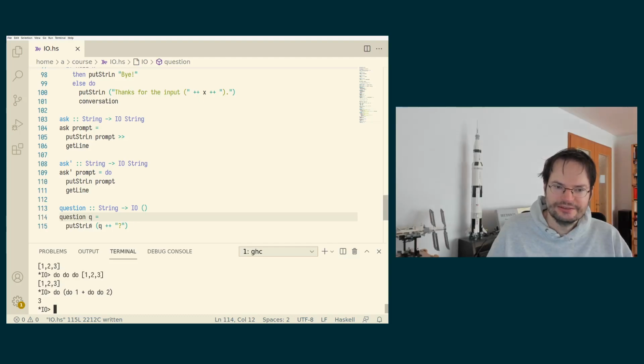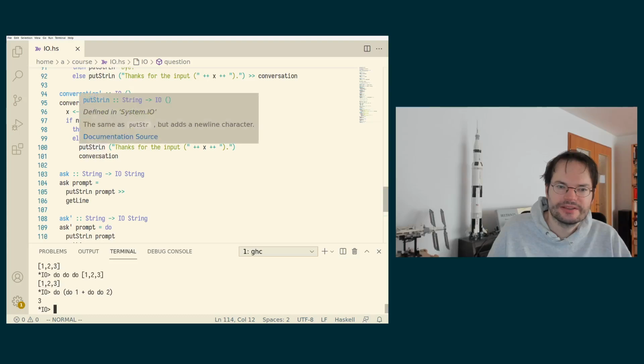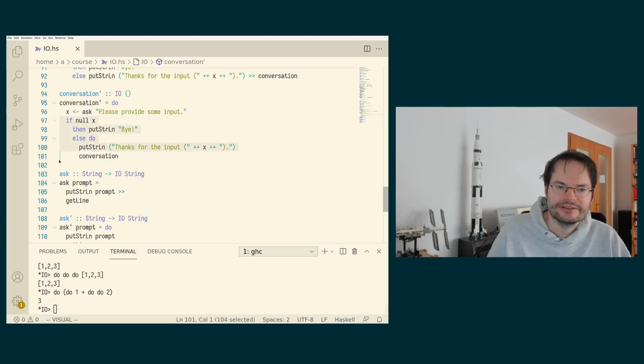The last statement of a do block cannot have an arrow, right? The last statement of a do block is special in that way because it determines the result of the overall do block. So the last statement in this outer do block, the entire if then else, must have type IO unit, and it does. And also in this inner do block, the last statement here, conversation, cannot have a result and must be of the type of the whole do block.